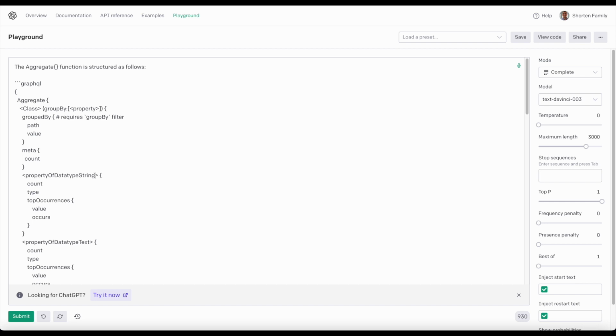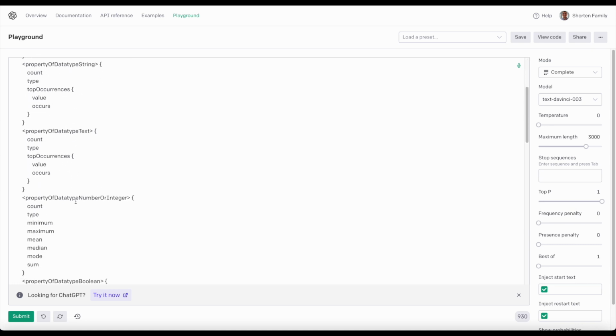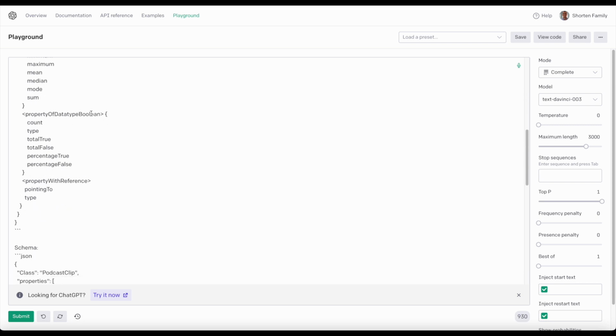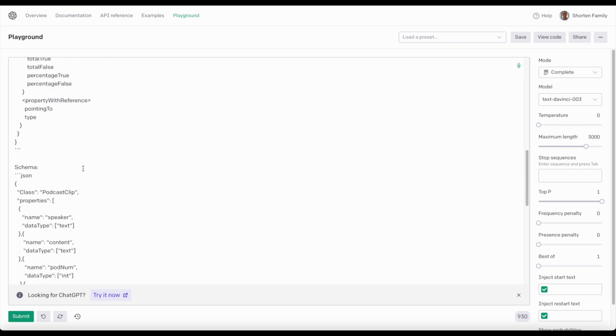So quickly, before moving on from the SQL query examples, I wanted to run a little test of how well this would work with Weaviate's aggregate syntax. So the way that I structured the prompt is first I give it a description of the API syntax. So the aggregate function is structured as follows. Then I give it that same GraphQL block of all possible things you could do with it, as shown previously, and then I give it the new schema.